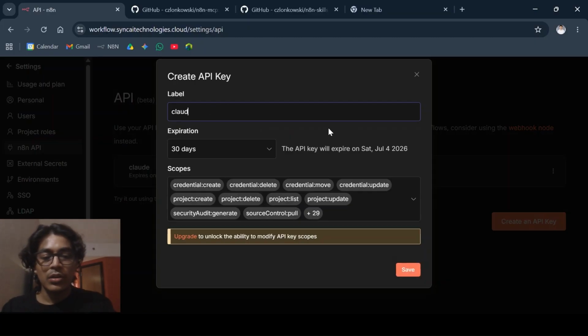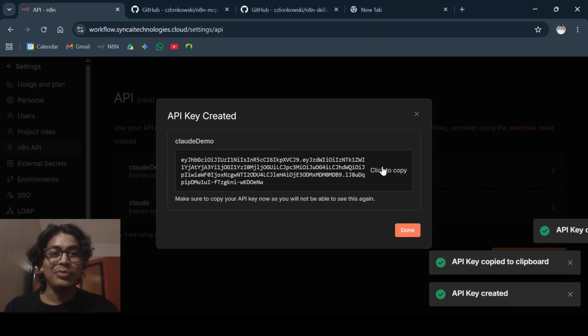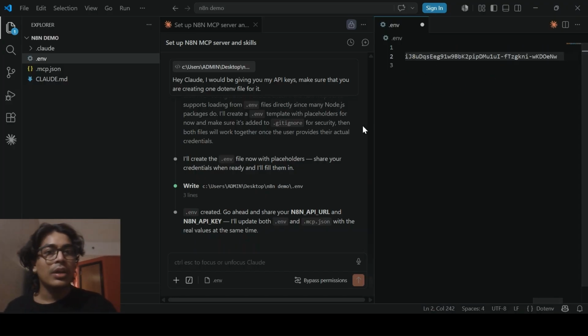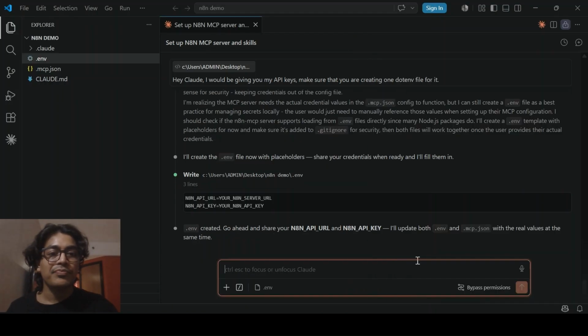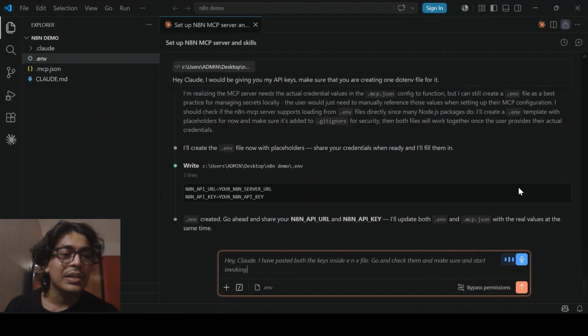So yeah, Claude. Fine. So I would be deleting this. Anyways, if you want to copy this, you can. So this we would be pasting over here, right? And now we are going to ask it to set up this. So we will be saving this first. Hey Claude, I have pasted both the keys inside the env file. Go and check them and start invoking the skills and MCP server. There is no need of "make sure" over here.